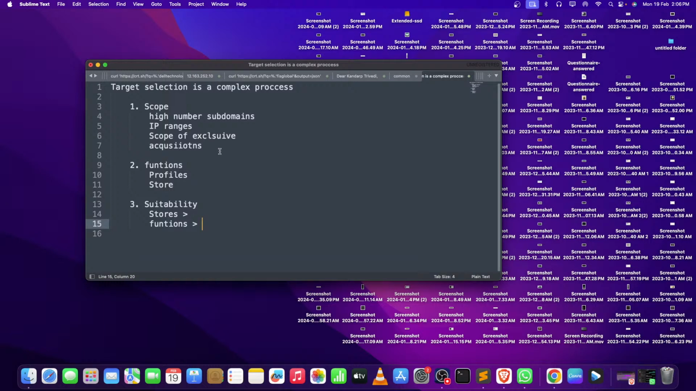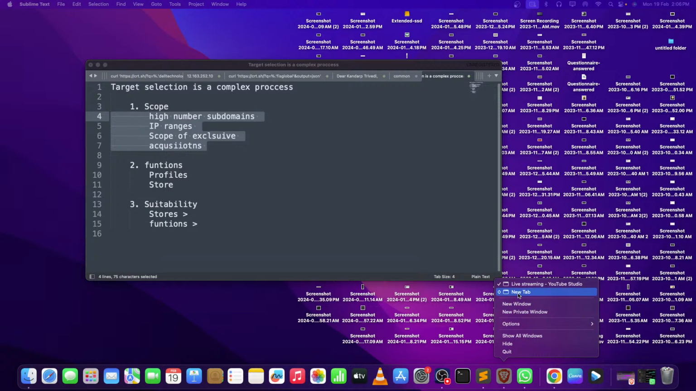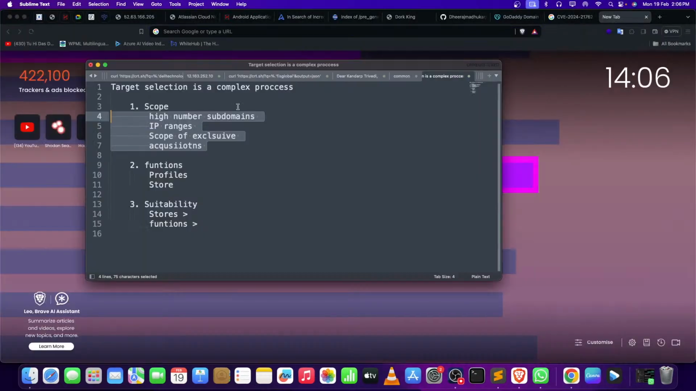Now, scope has a benefit: a high number of subdomains, IP ranges, scope and exclusions. If these things are very precisely specified, then you can easily use your own created automations on it. So if we take an example for it, let's take a look at this.